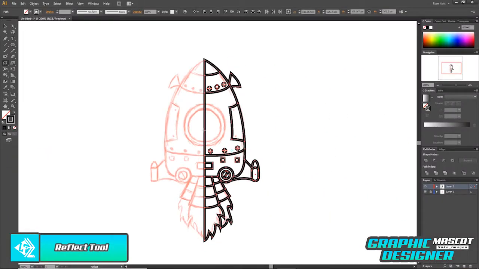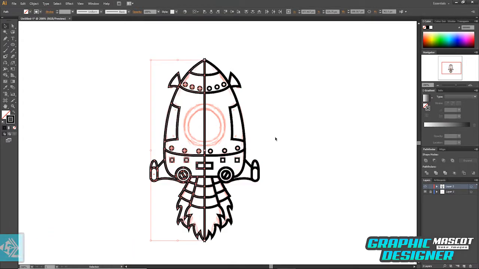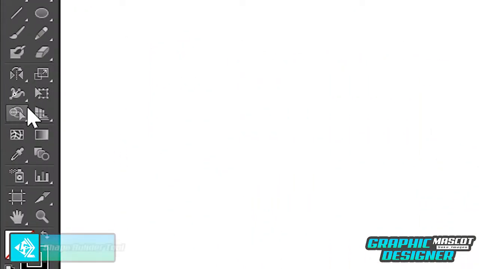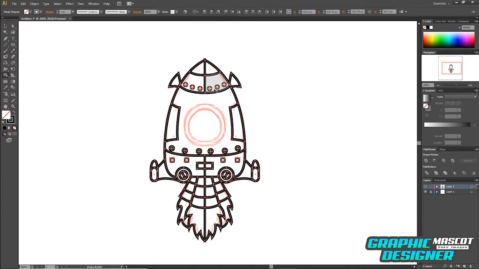Select all the outlines. After that, press Ctrl+C to copy. Then press Ctrl+F to paste. Next, select Reflect tool. Selection near the eye. Then select the Shape Builder tool. The Shape Builder tool is useful for deleting or combining the outline.